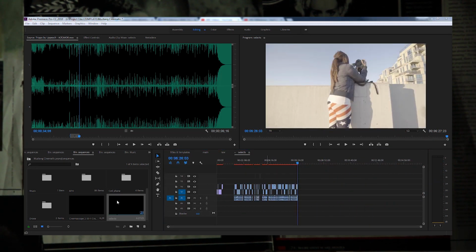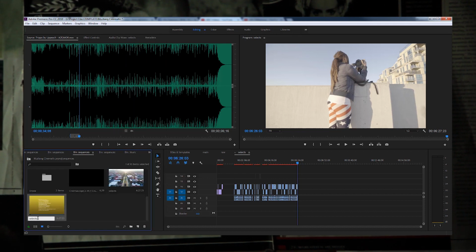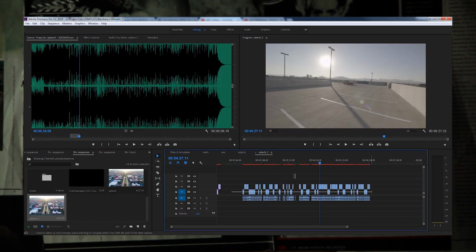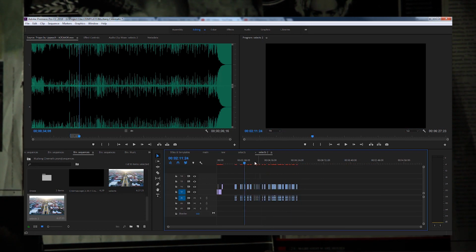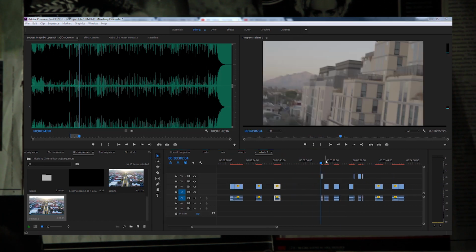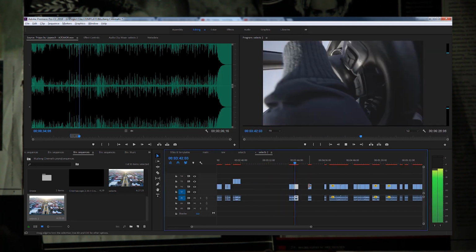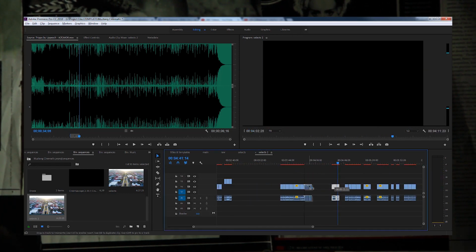When I've made my selections, I'll duplicate the sequence and call the new sequence Selects 2. On Selects 2, I'll delete all of the clips that didn't make the second cut. Now all that's left are my final picks. Next, I'm going to rearrange all the clips in chronological order because most likely I shot things out of order.